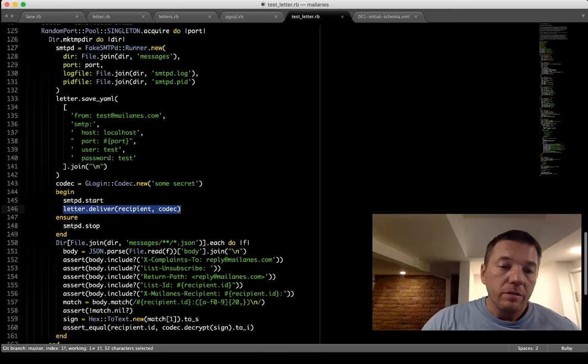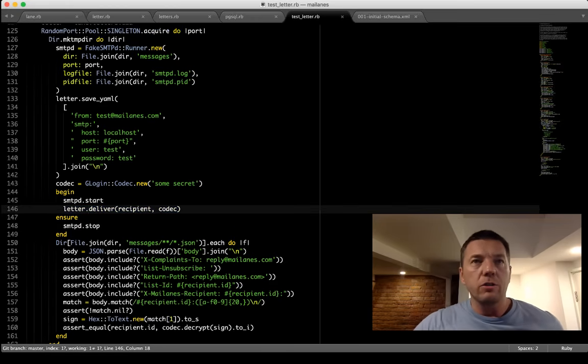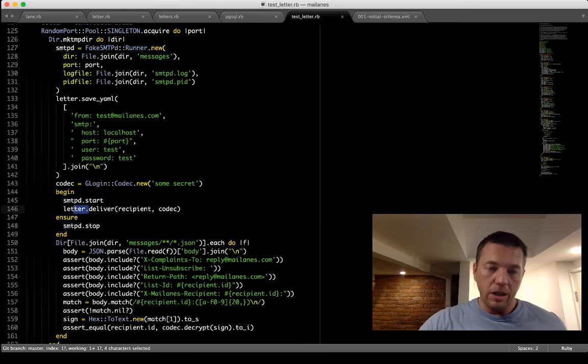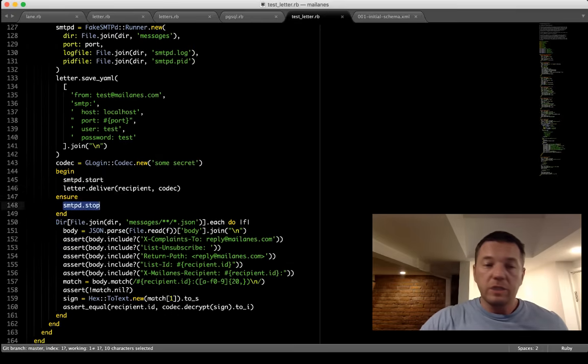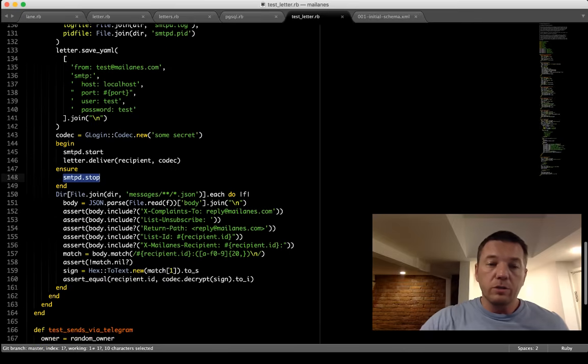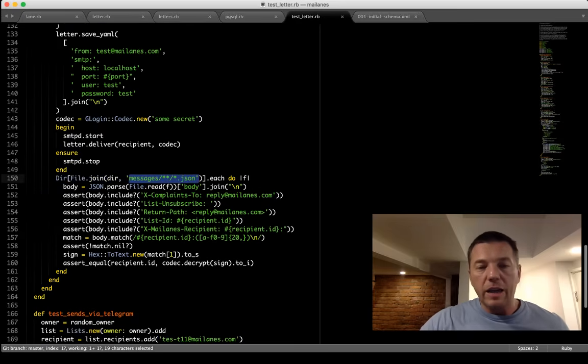So the letter is not a database structure, not a database record anymore for me. It's a properly designed letter which can deliver itself to the recipient. And then I say, okay, no matter what happens, stop the daemon, and then I assert that something was actually delivered. I'm reading all the files which were delivered, and checking: did you put that header? If everything was fine, then I just finished the unit test.